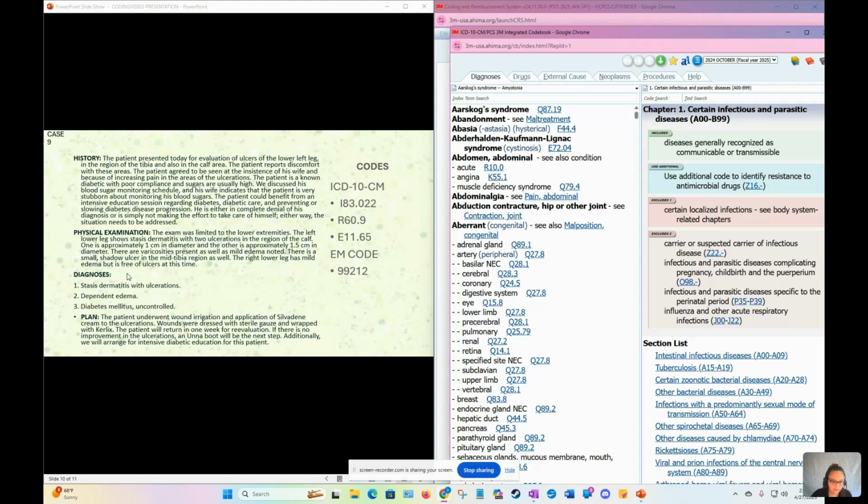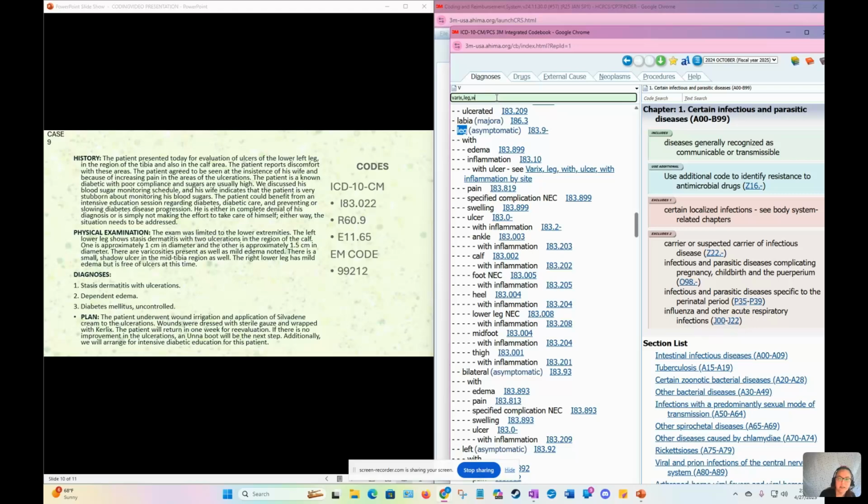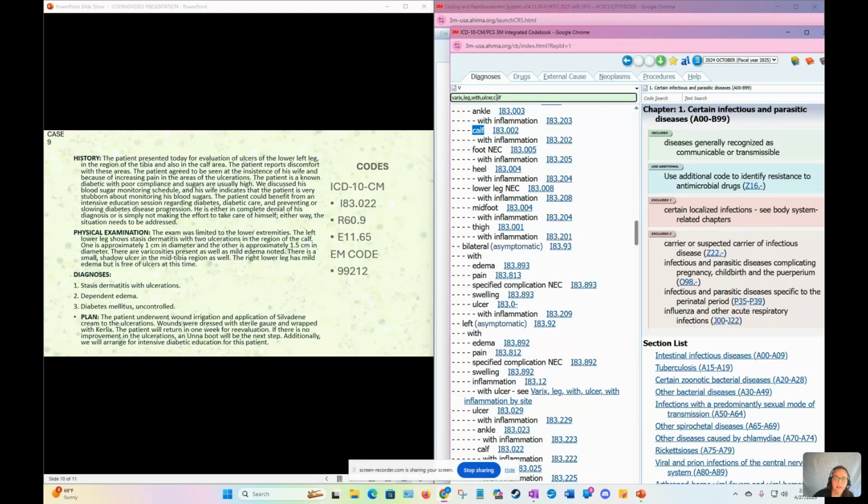We are given the diagnosis to code here. This was trickier for me because the varix, and we're using varicose veins, and ulceration was a little bit tricky for me to get together and to understand, but I do think that I got there. Case 9. So we go varix leg with ulcerations on the calf, and we get I83.002.